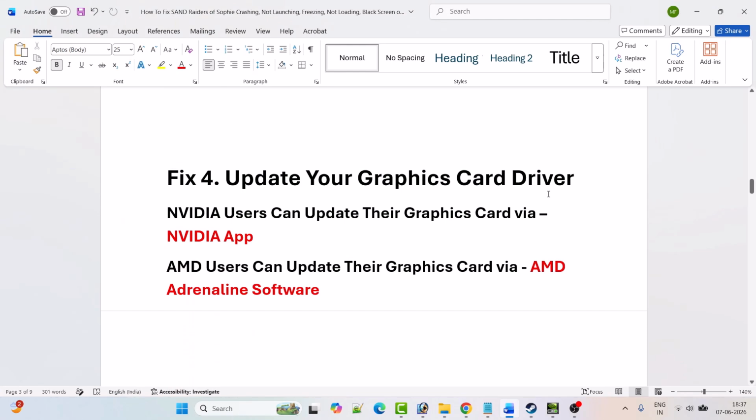Fix 4 is to update your graphic card driver. NVIDIA users can open their NVIDIA app and update your graphic card driver. AMD users can open AMD Adrenalin software and update their graphic card driver.